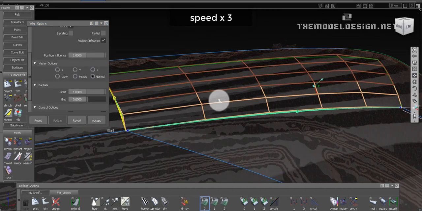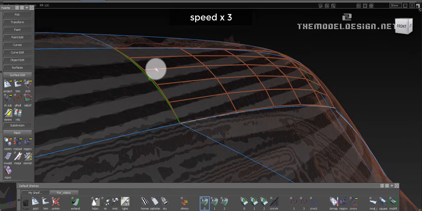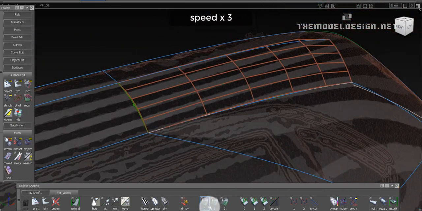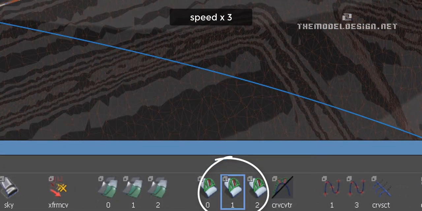Unfortunately, the alignment destroys our zebra. Okay, maybe we can do some manual operations. Using the G1 surface continuity tool, we can check how much we are off to achieve tangent continuity.